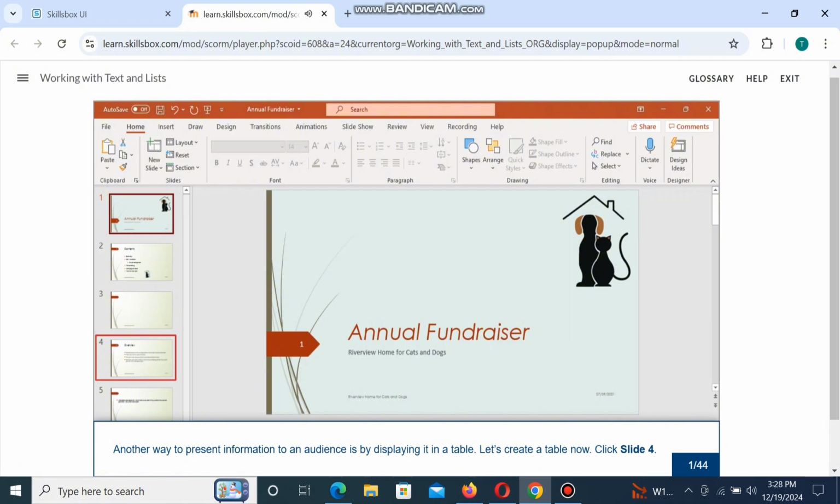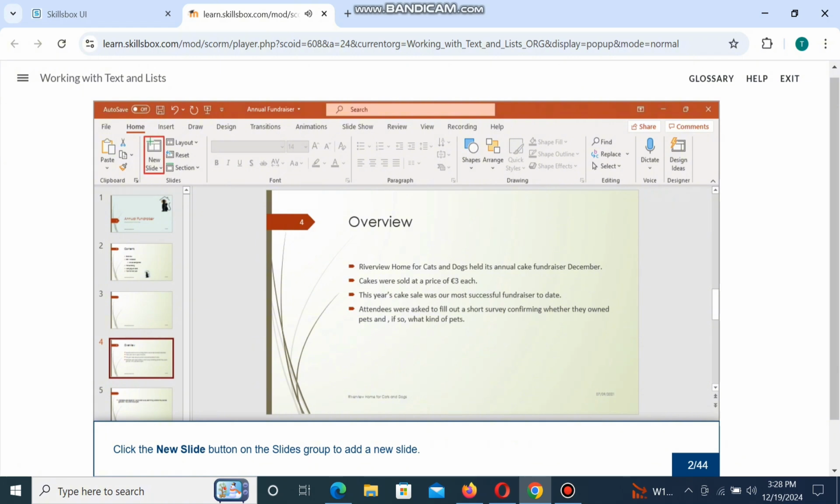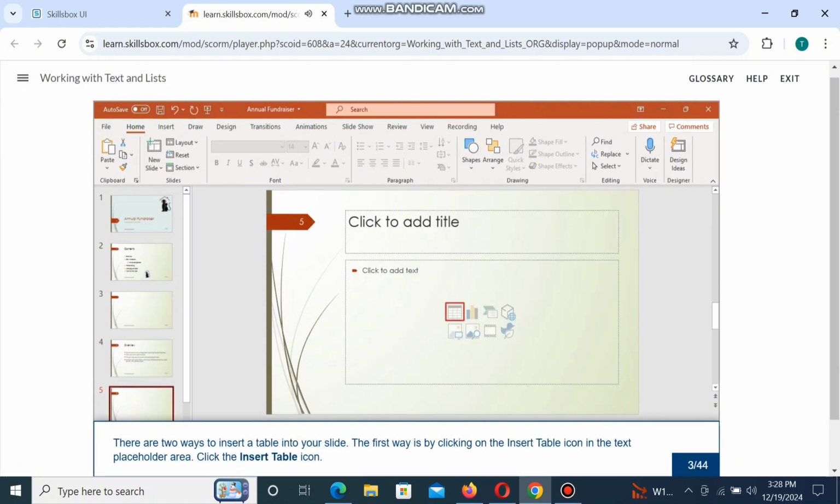Adding tables. Another way to present information to an audience is by displaying it in a table. Let's create a table now. Click Slide 4. Click the New Slide button on the Slides group to add a new slide. There are two ways to insert a table into your slide. The first way is by clicking on the Insert Table icon in the text placeholder area. Click the Insert Table icon.